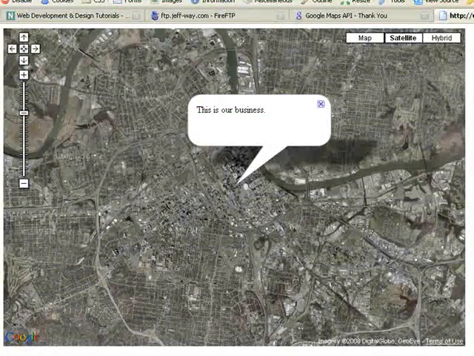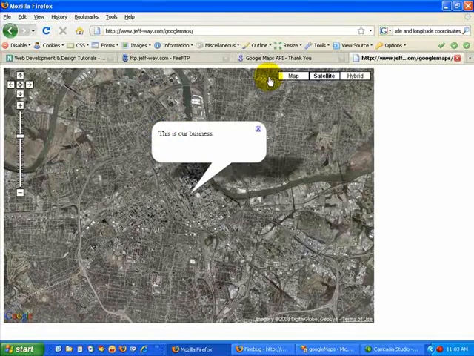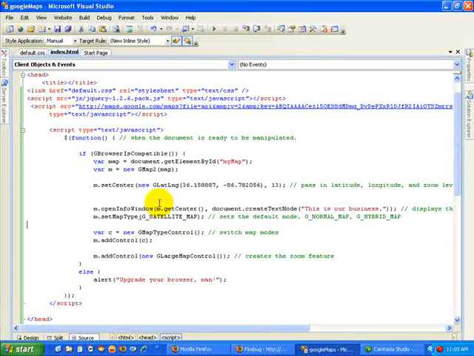And there we go. Now it's working perfectly. We got our talk bubble. This could be the name of your business and your address. Switch between the map modes and switch between the zoom. So let's just go back and go over this one more time.